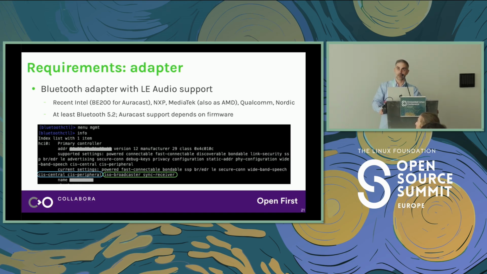Now, it's a bit unclear sometimes which controllers support that. Recent Intel controllers are known to be very good on that. So the BE200 series is probably the best, because that supports also Auracast. The previous series, the AX110, I think, supports LE audio, but not Auracast, not the broadcast streams. Controllers from NXP, like the latest that they are actively selling, are also working fine. And actually, NXP has contributed a lot of the code in BlueZ and PipeWire to make that stuff work.